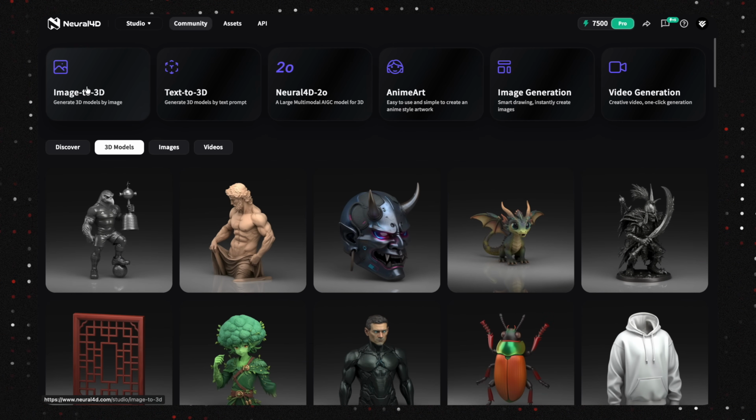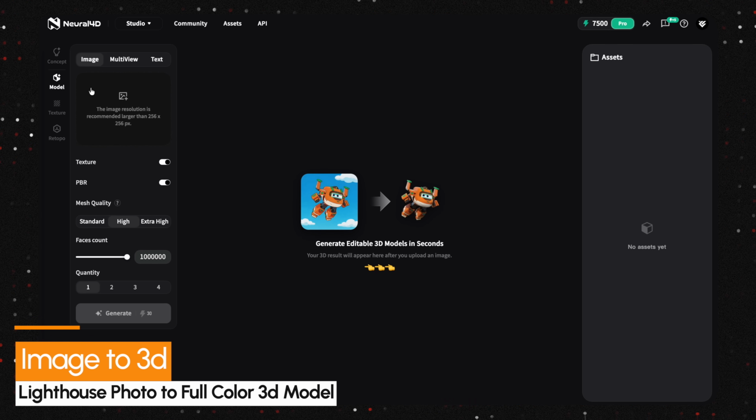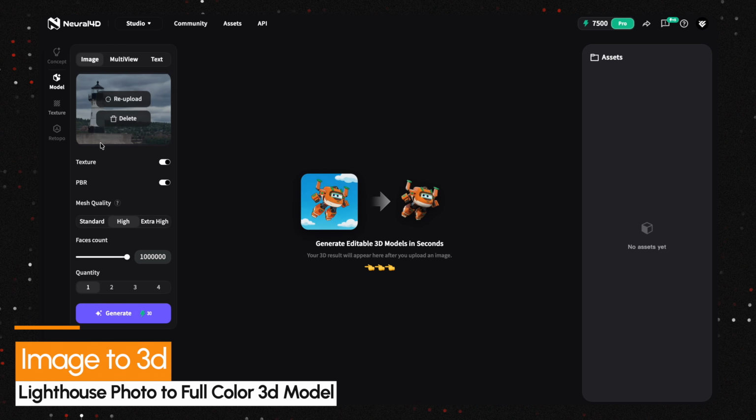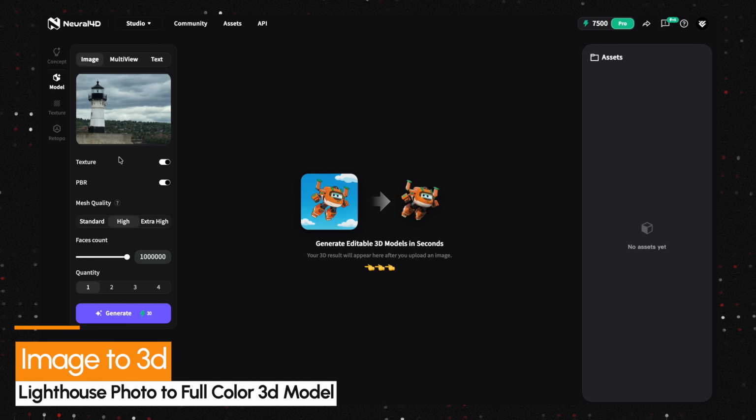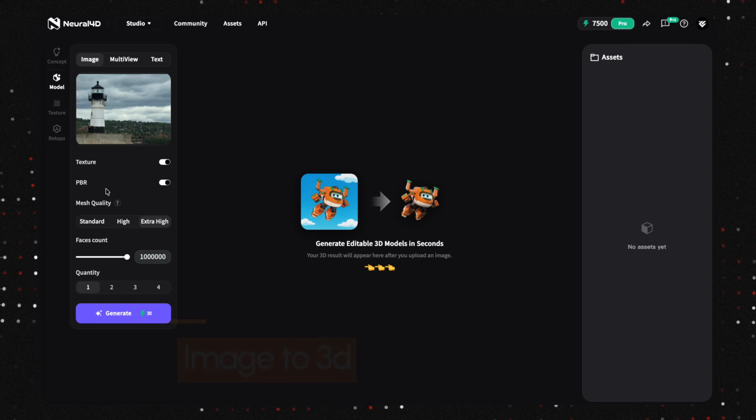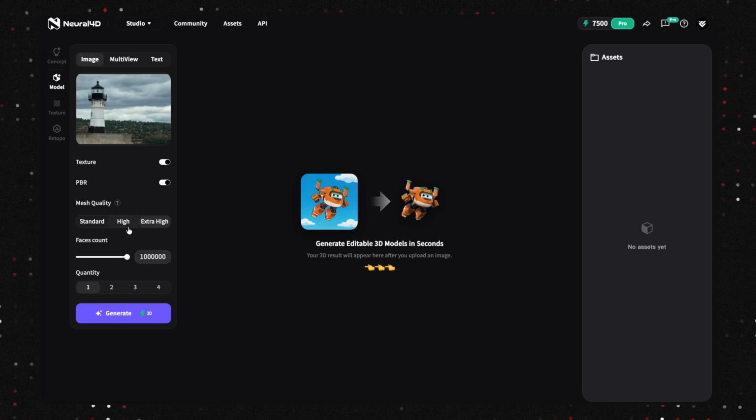For our first project, we wanted to see how well Neural4D could handle a regular image that we already had in our camera roll. Nothing fancy, no special reference image, no sketch, no perfect product photo, just a picture of a lighthouse that we took on a recent trip. The goal here is to keep this first run extremely simple and see what the platform does with the image mostly on its own. So we're going to import the image, increase the mesh quality to extra high, and then click Generate. And while that is generating, let's quickly take a look at how Neural4D's pricing and credits work.